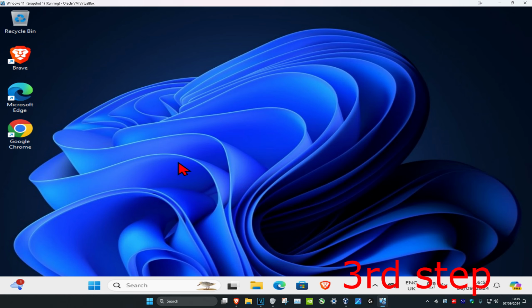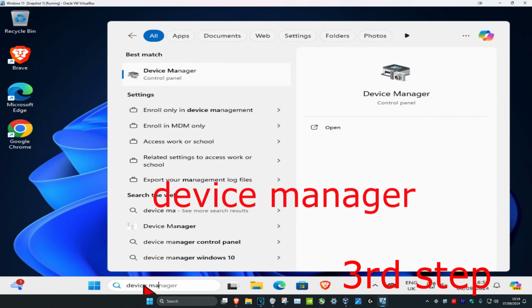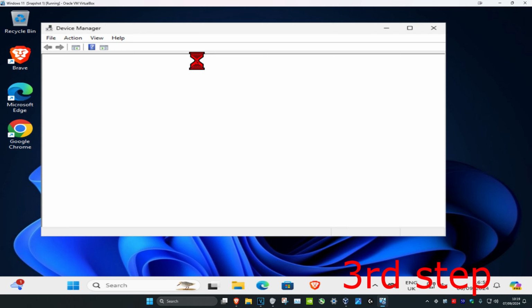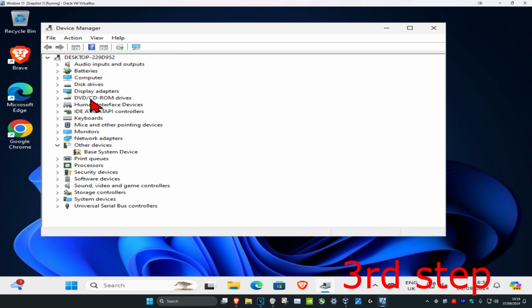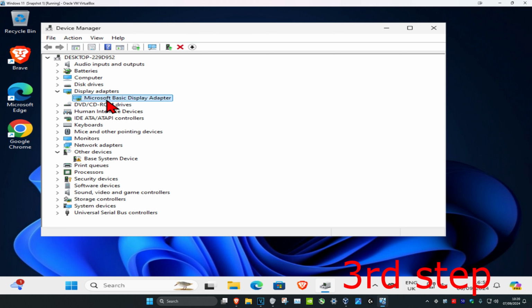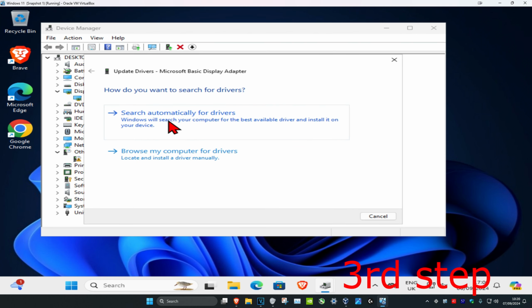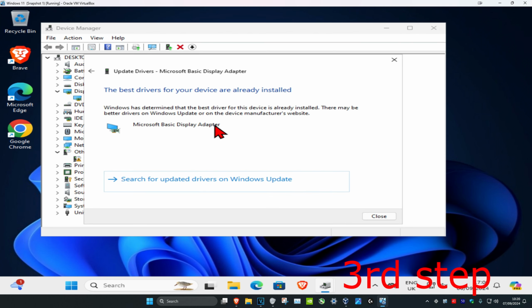And now for the next step, you're going to head over to search again and type in device manager. Click on it. And now once you're on this, you want to expand display adapters. And then you want to find your graphics card. You want to right click on it, and then click on update driver, and then click on search automatically for drivers. Make sure you have the best drivers for your device installed.